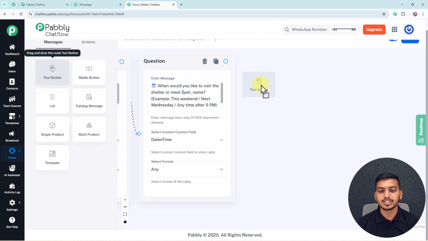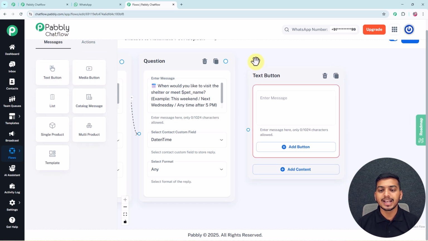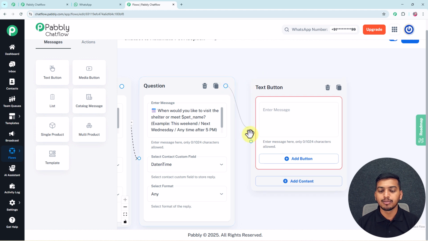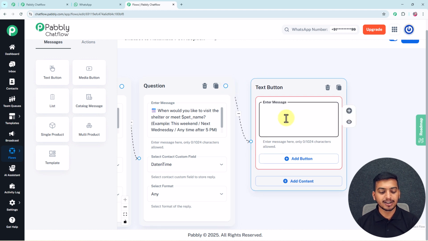So I will frame this text button. That's why I have dragged it in here. Now first of all, I will connect both of these following circles, and then inside this enter message box I will enter this particular message where you can see I have written, thank you so much $sign full name. That's all we needed for now. And inside this text you can see I have used this $sign and this full name contact custom field to map the name of my customer inside this particular message.